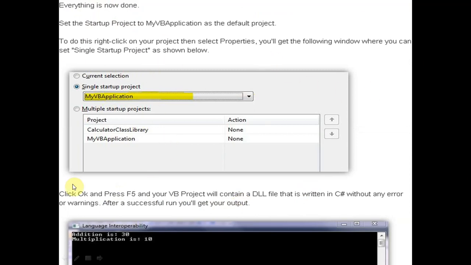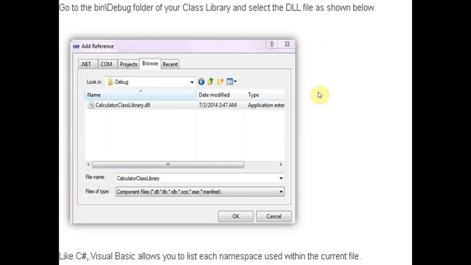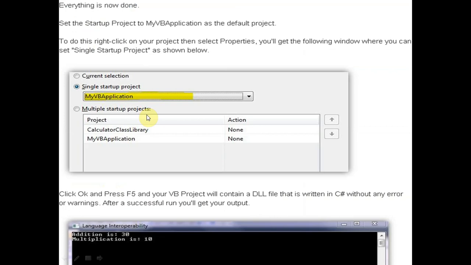Now you can see some more configuration is required before running this program. Everything is now done, and set the startup project, my VB application, as the default project. In Solution Explorer, we have the Calculator class library DLL, as well as my VB application, and this VB program, Module1.vb. So we have a lot of files. Which file will be the first file? We have to select my VB application as the startup project.